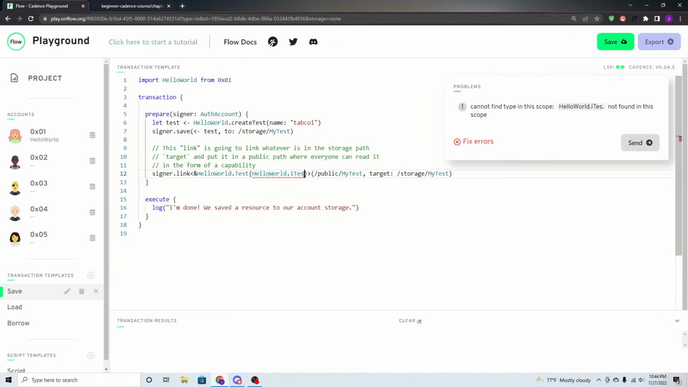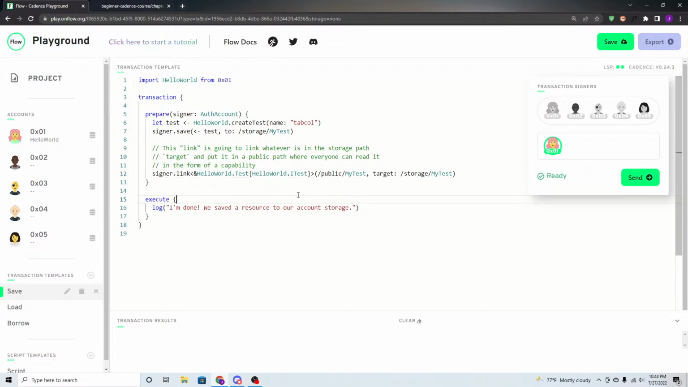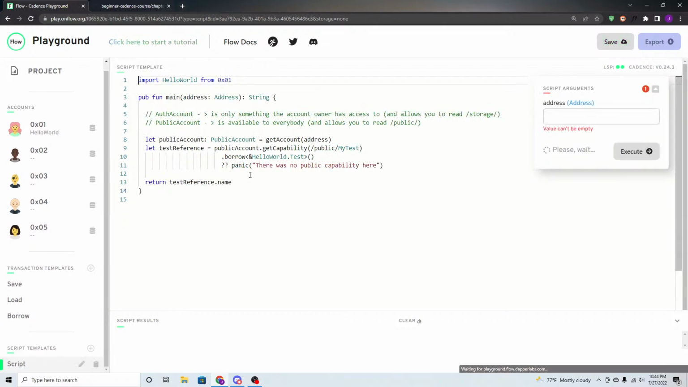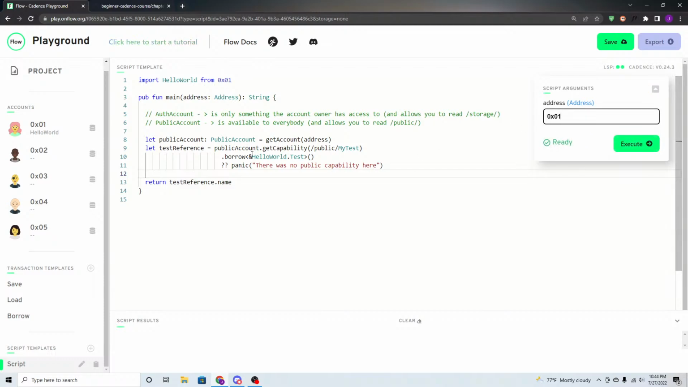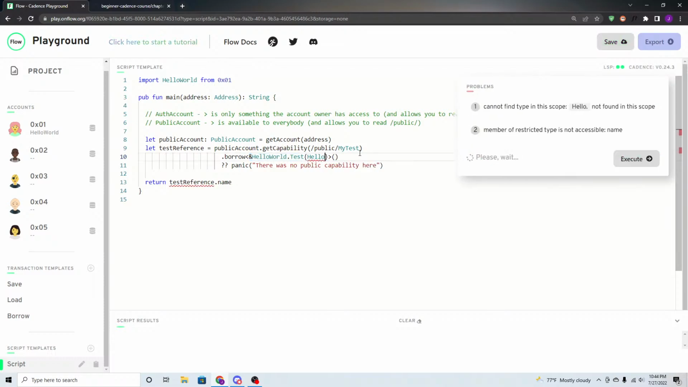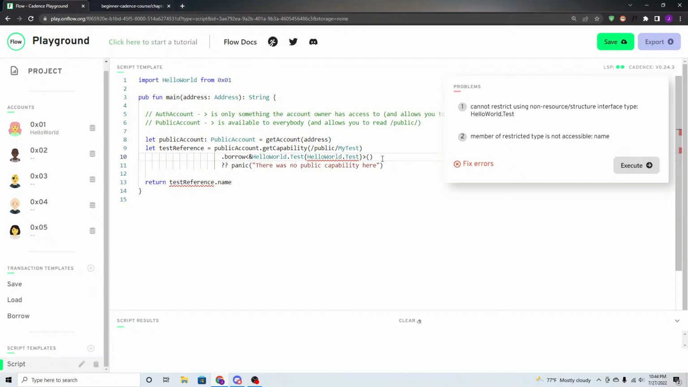Well, if the playground wants to be nice, that is, but we have now solved our problem, because if we go ahead and run this transaction, let's send it, and it says, I'm done. We saved a resource to account storage. Let's go to our script. And first of all, this isn't going to work anymore because this type is wrong. The public capability now has this type, ITest, sorry.